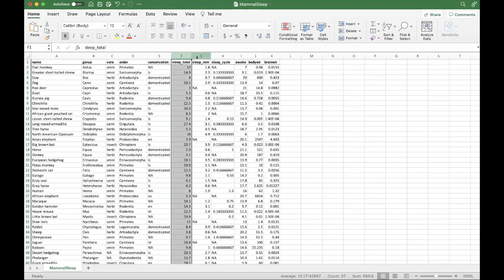The sleep total, right? How many hours they sleep, how many hours are awake. These should and do add up to 24. And then information about their body weight and their brain weight, right?